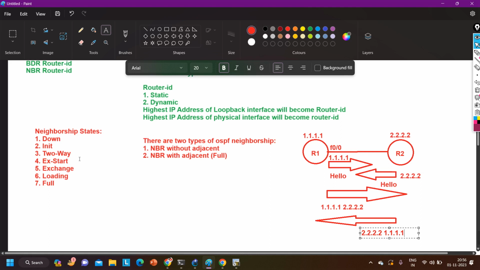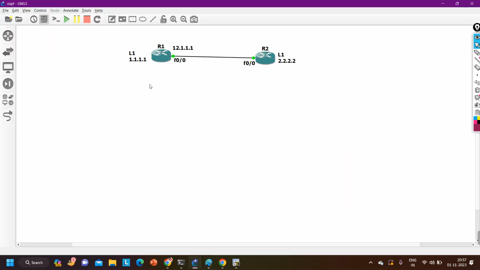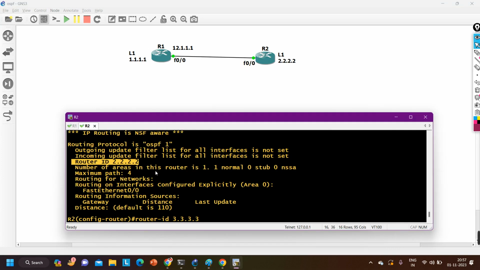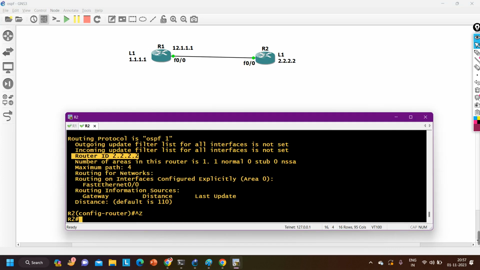And guys, in two-way state, the router will check bidirectional connectivity. In this state, bidirectional connectivity is checked. DR BDR election will happen here. In an upcoming day, maybe the next video, you will understand what DR and BDR are, why we need DR and BDR in the topology, and which router is going to become DR and BDR. Like here also, you can see in this scenario, one router is DR and one router is BDR.